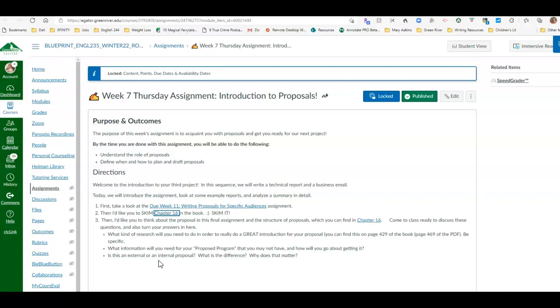You're Green River students and you're going to be writing a proposal for Green River. So this isn't as easy as, this is quite clearly external, as it would be if you were doing it for someone you didn't have a tight affiliation with. So that's what you're doing this week.